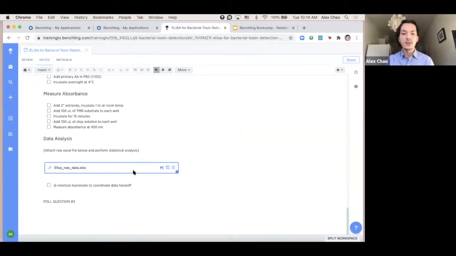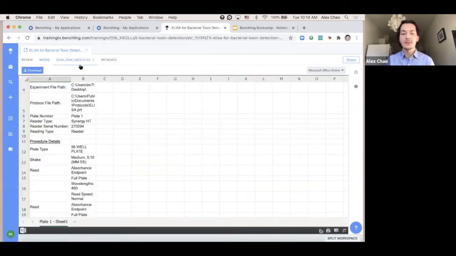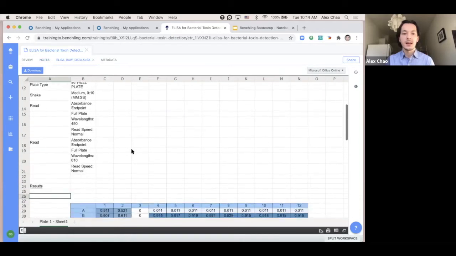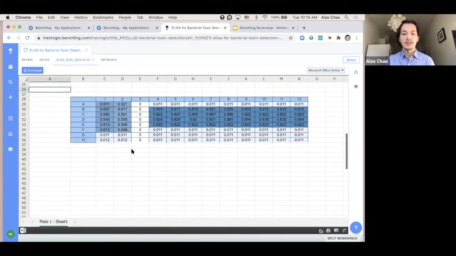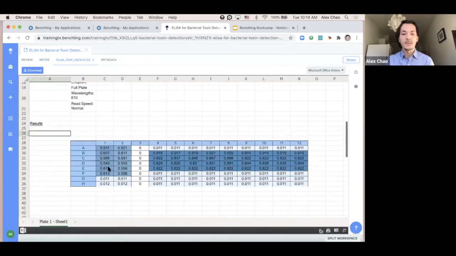I can preview this file by double-clicking on this attachment, and this will open a new sub-tab for this particular attachment. I'm able to scroll through this, and as you can see, this Excel file captures some metadata from this particular plate reader, as well as a table with the raw values from my ELISA.